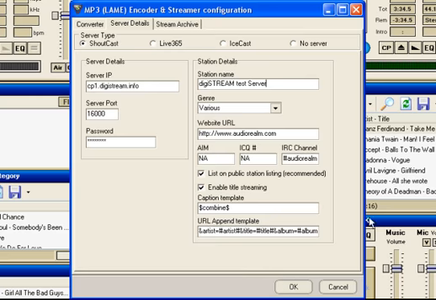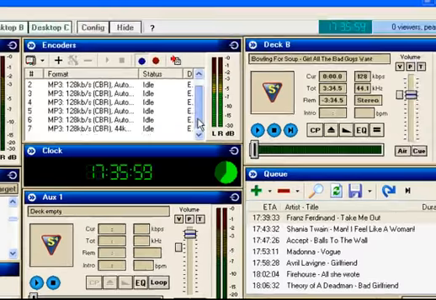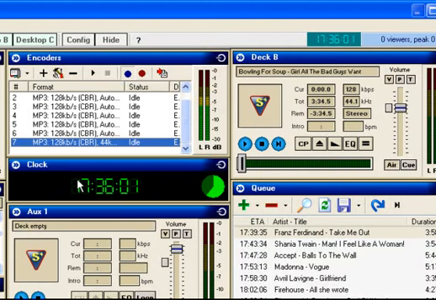So once you have all that done, leave everything else the same. Once you have all that done, click OK. And you'll see that down here, encoder number 7, everything has been selected. So we're ready to go.